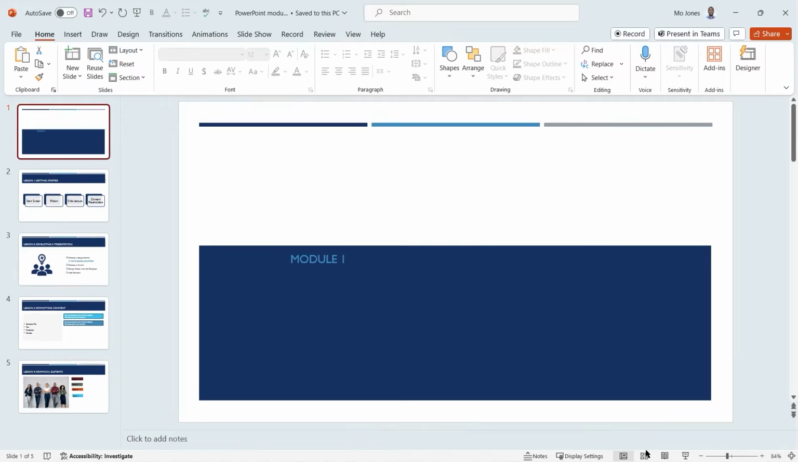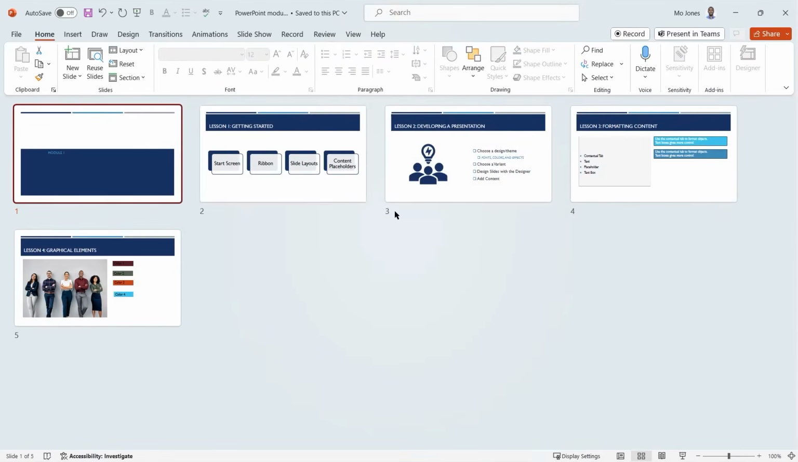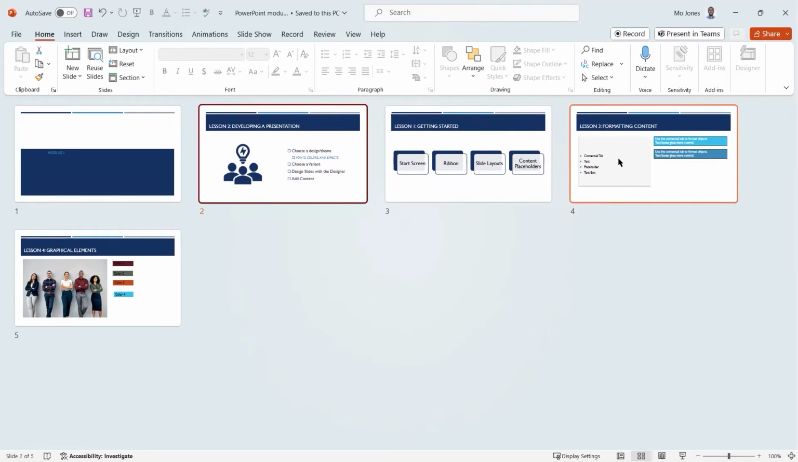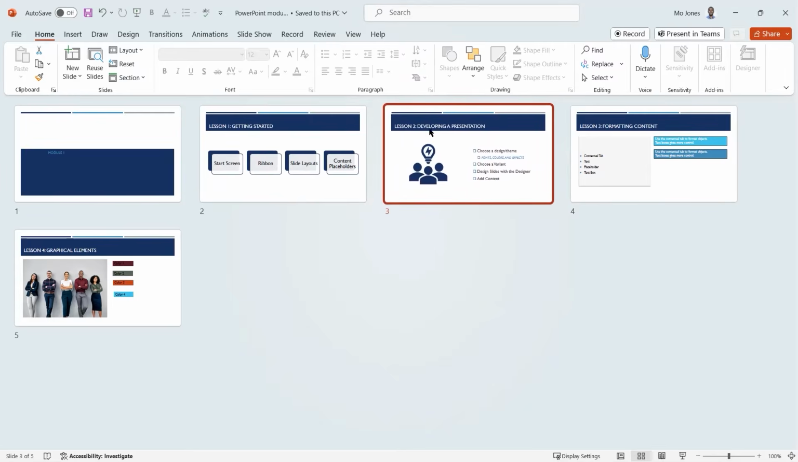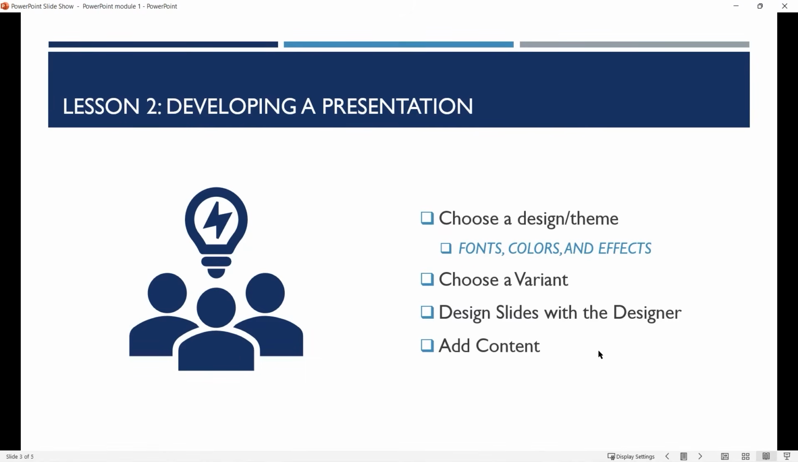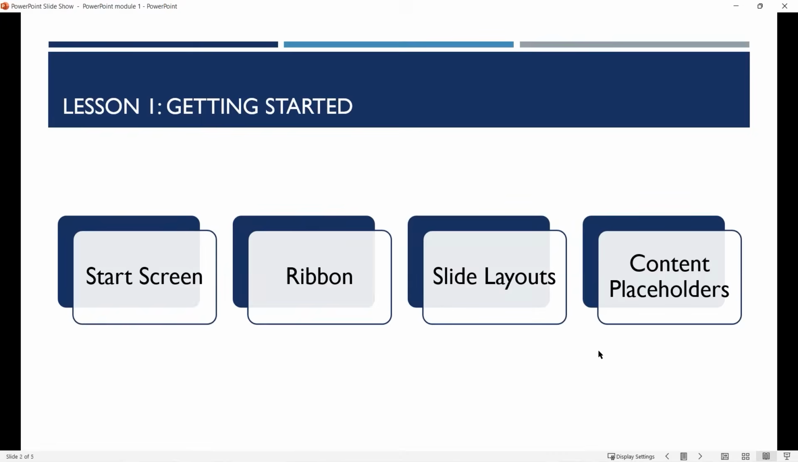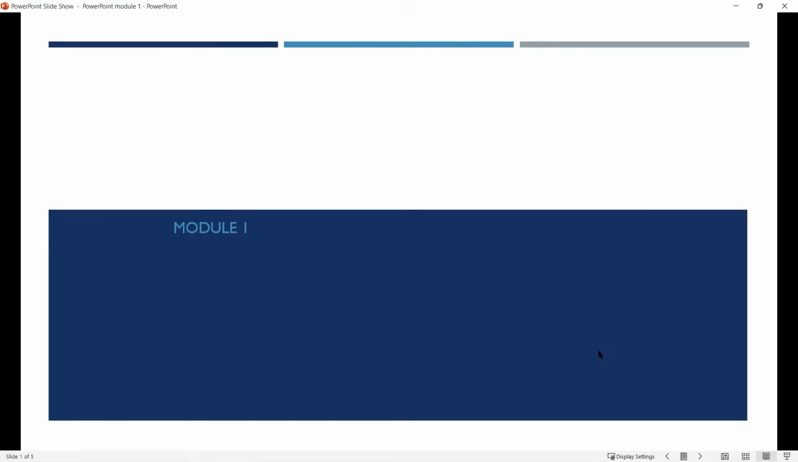mode. Here are the different views. Here's normal view. Here's the slide sorter view. So again, the slide sorter view allows me to kind of move things around in a simple way if I want to do that. This is helpful if you have a lot of slides. The next one here is the reading view. So this will run my presentation for me. I'm going to go back to the first slide here.